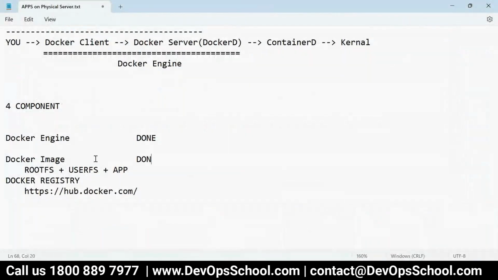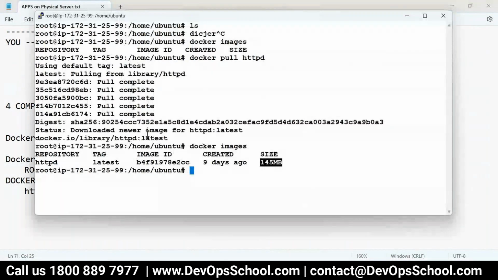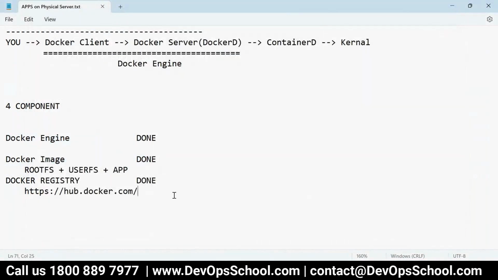Yes. So it is downloading from Docker Hub, hub.docker.com. Default is set with that. I don't need to log in, right? No, it's a public one, free and open source. So now we got the three components: engine you got, image you got from registry.